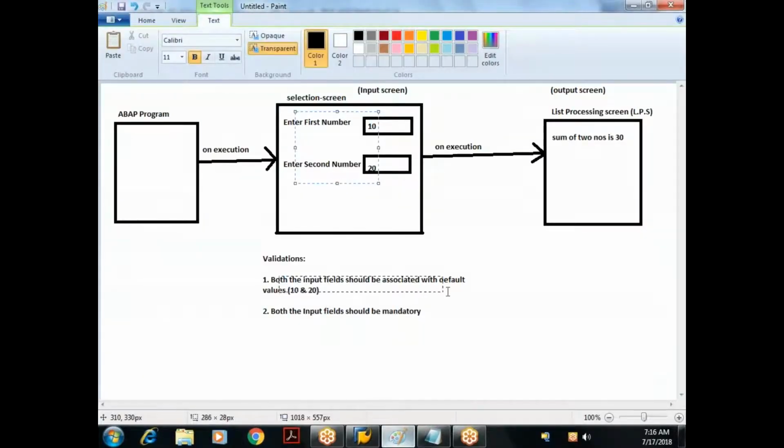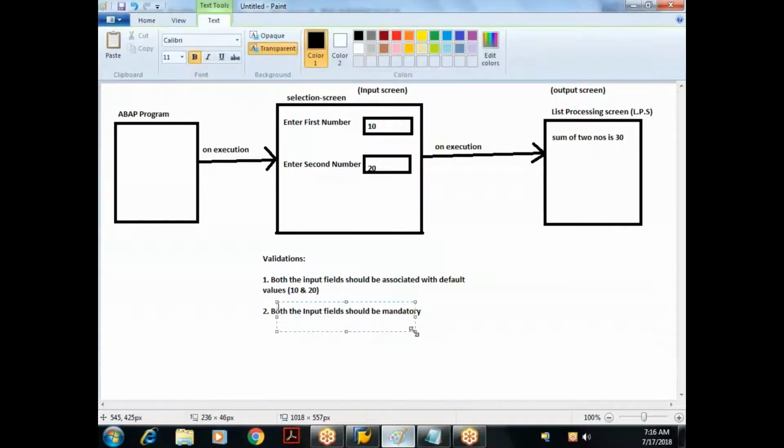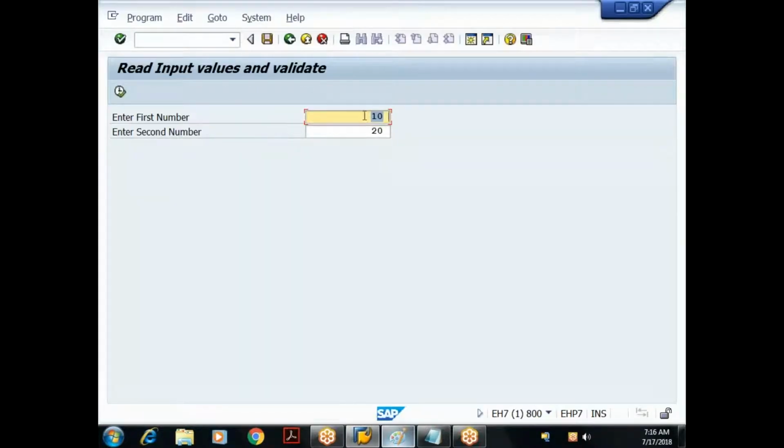Both the input fields should be associated with default values. What is the next validation here? Both the input fields should be mandatory. In the sense, the selection screen is given to the user, and he may or may not enter the values in this field. Suppose I do not enter anything, I keep it blank, and I click on the execute button. What should happen? It should not allow me to execute. We have to give some meaningful message to the user to enter the input values. As of now, nothing is happening, because we have not written any further logic.